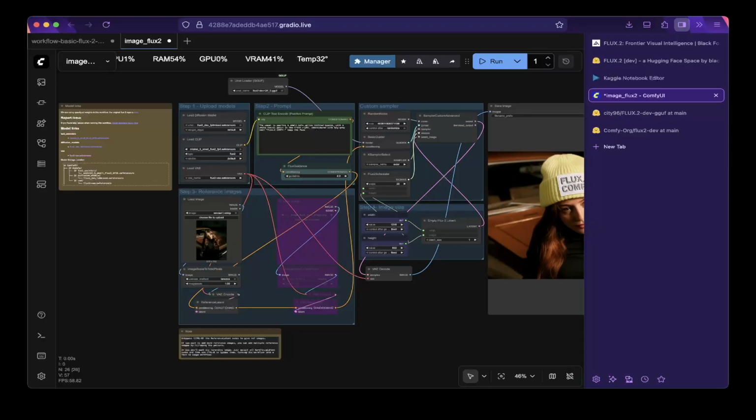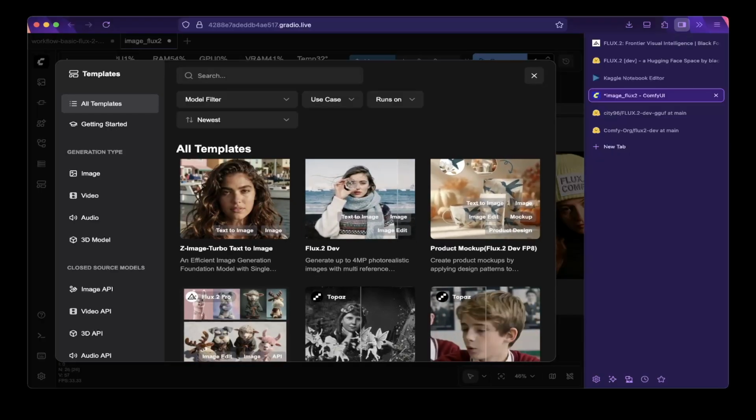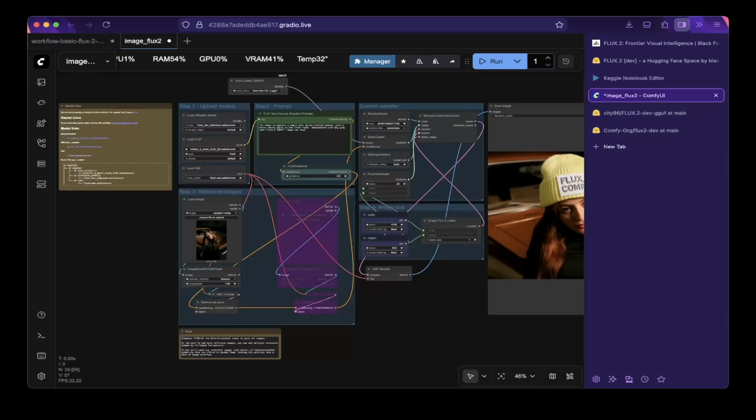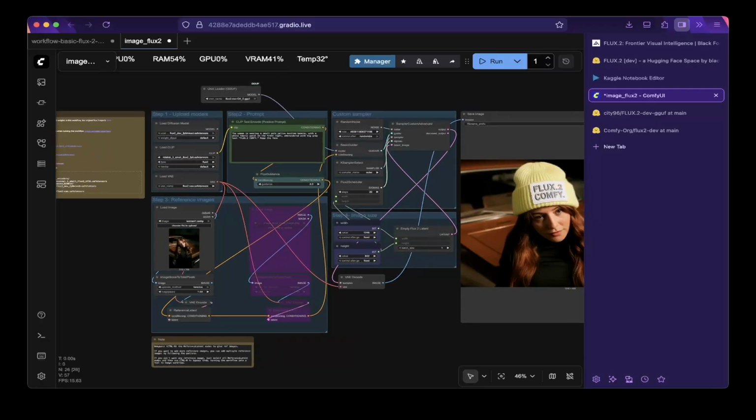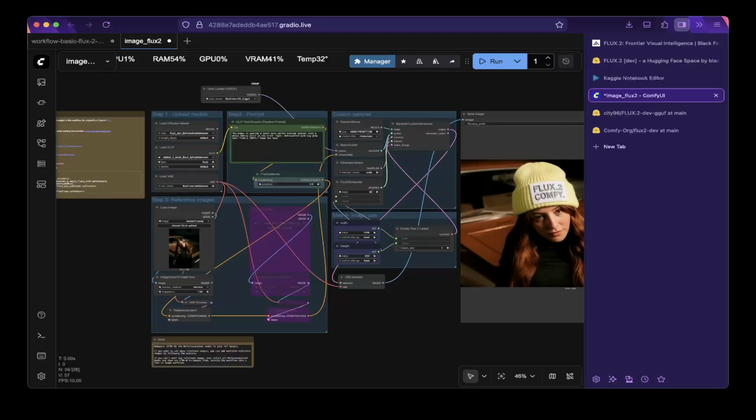After you set everything up, you just go to the templates on the left navigation. You can pick Flux2.dev. They already have this template to directly plug in. You can just choose Flux.2 or you can choose the Flux.2 dev FP8 product mockup. Either way should work. As you can see here, we already ran this workflow. We just need to add an image, which is the image from Hugging Face.